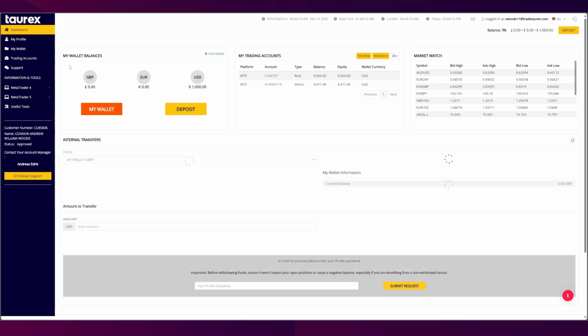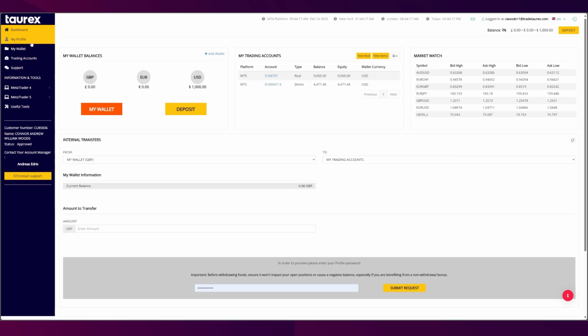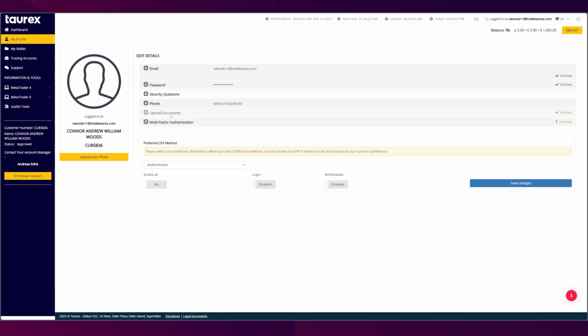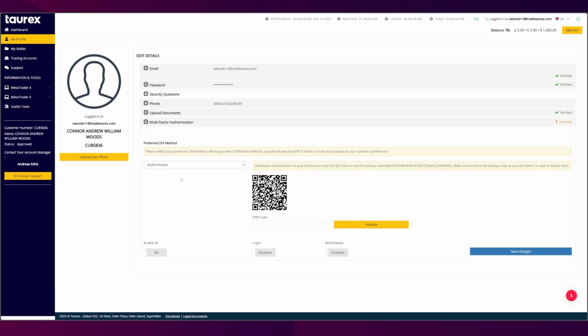Now when you're logged into your profile, I want you to click on My Profile on this left-hand side here. And at the bottom, click Multi-Factor Authentication. So we've got the Authenticator selected. Now what you have to do before you do anything is you have to validate the OTP first.